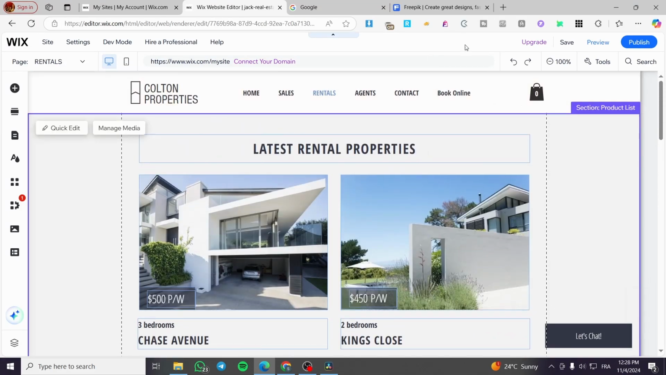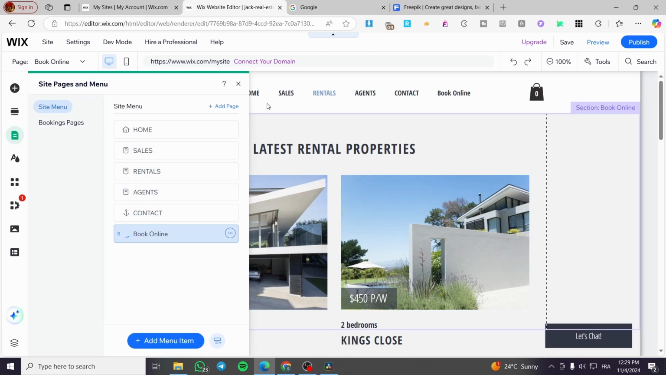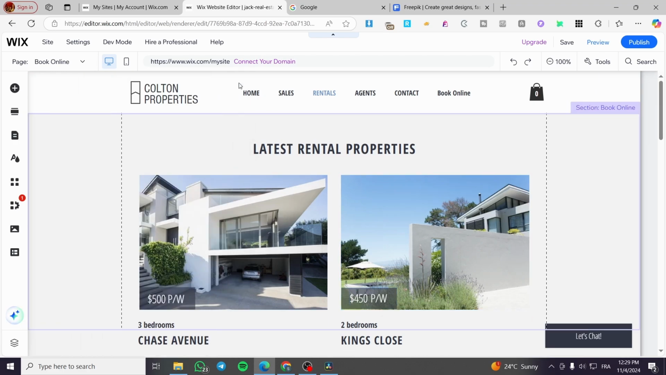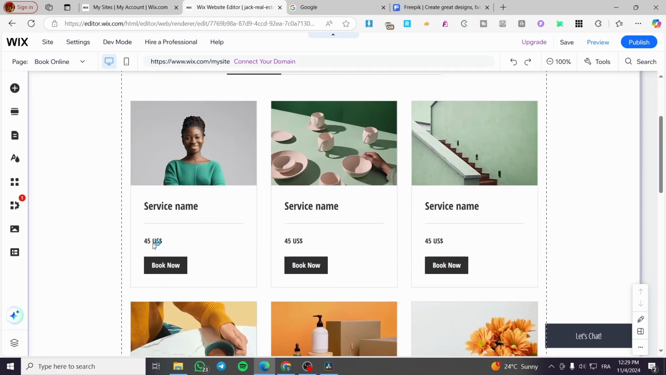Now, let's talk about the booking online option. So right there, you're going to visit the pages and menus and click on book online. Right there, we have a calendar or we will have a booking option that is going to be here from Wix Bookings. You're going to put here a service, the cost of that service, and how we can put it or take an appointment for that.